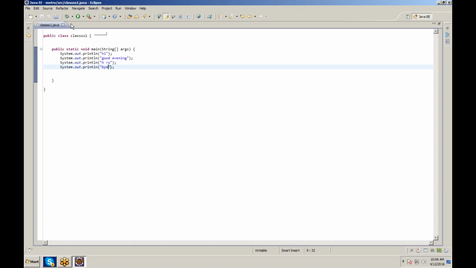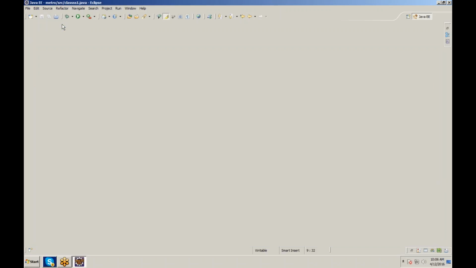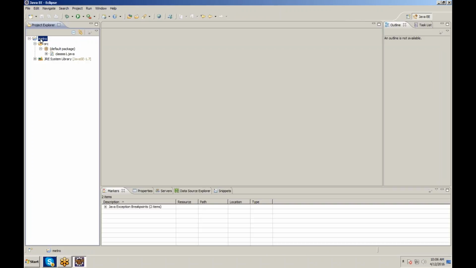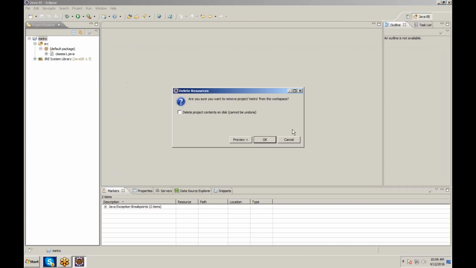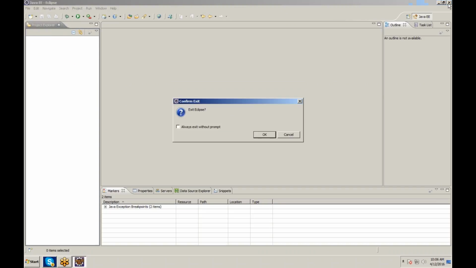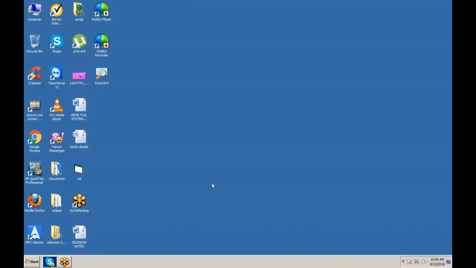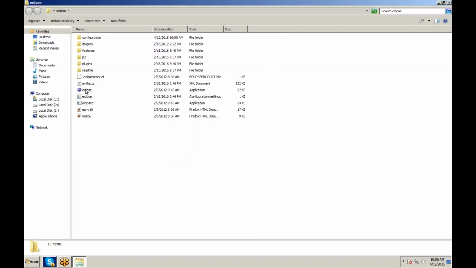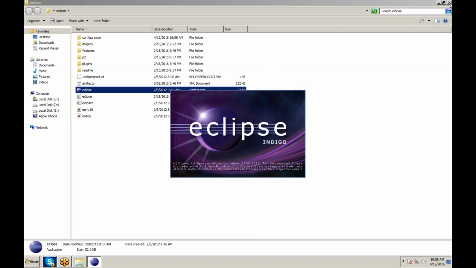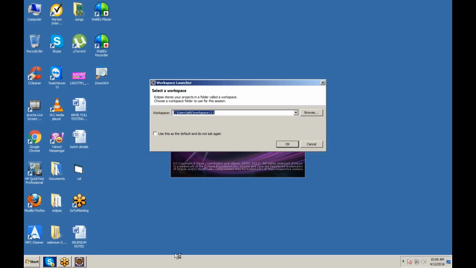One second, I will show you how to create a package. So I'm deleting everything. Delete. Click on OK. Newly, I'm going to Eclipse. Double click on Eclipse, we can get the Eclipse folder. So it will take only 1 minute.